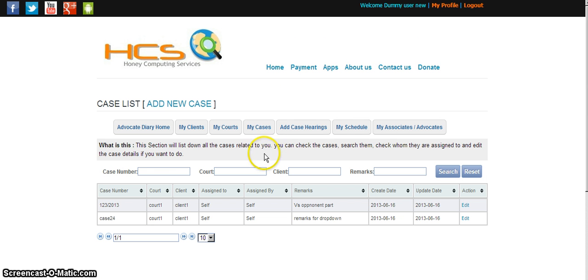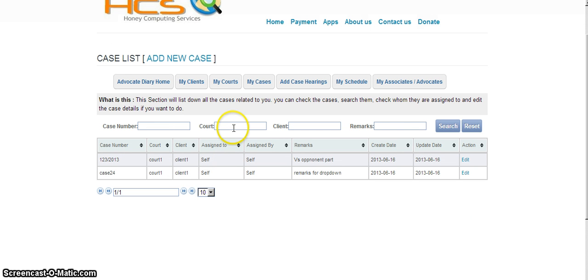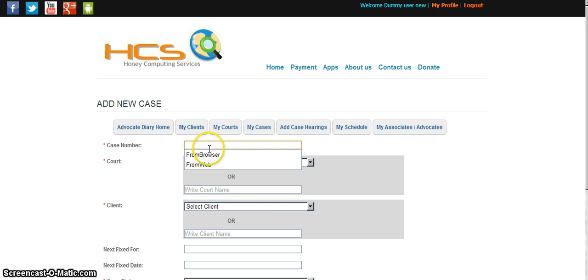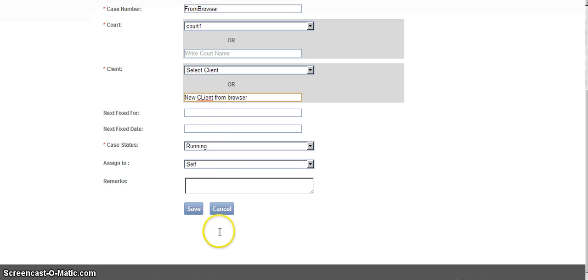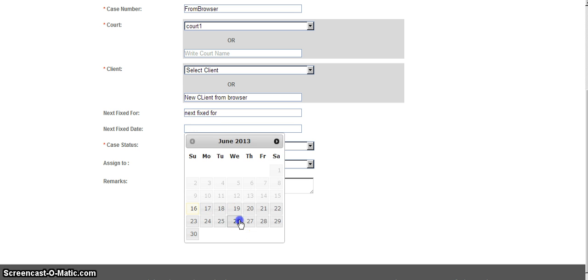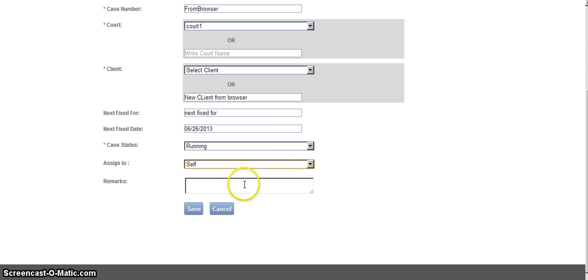You click on my cases, and you can see your cases. There are two cases. You can search these cases also. If you want to add a new case, click on add new case. Just enter from browser. I will select the court, or else I will enter the new client from browser. Now I will enter next fixed date, for whatever reason. Next fixed date I will enter 26, running, assigned to self, remarks is remarks test, whatever.